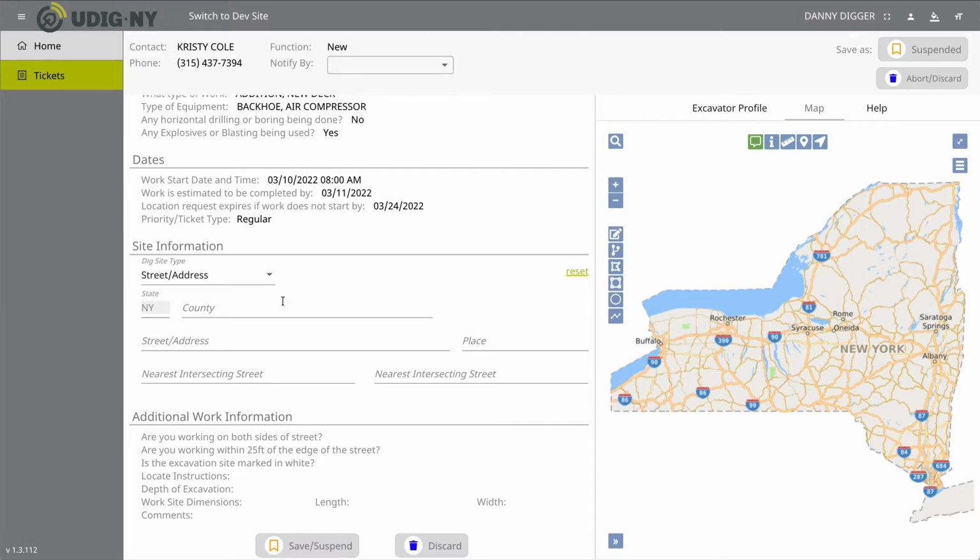Start typing in the county of the address in which your work is taking place. Once you begin typing, possible matches will populate under the field for you to choose from.